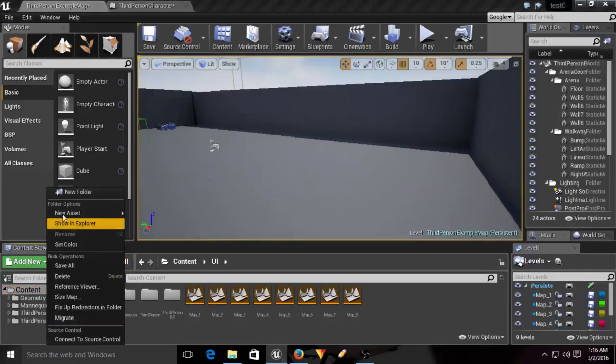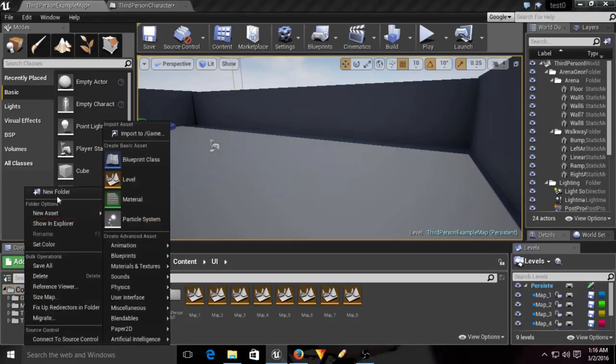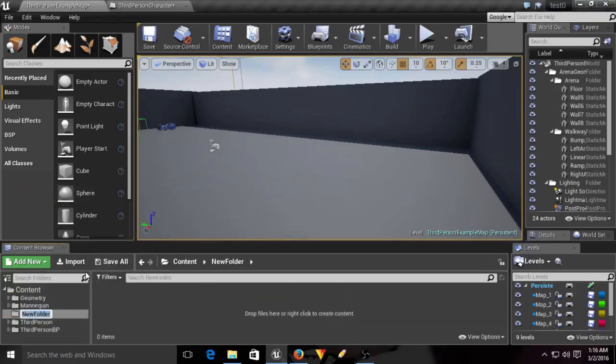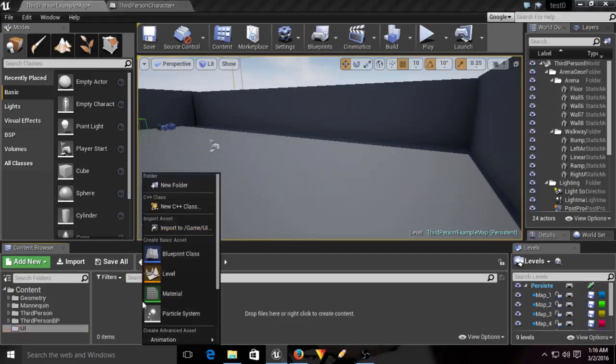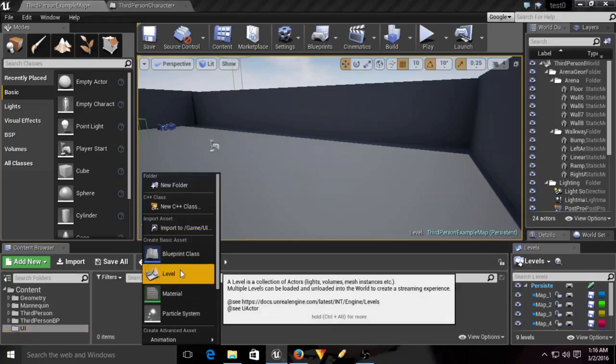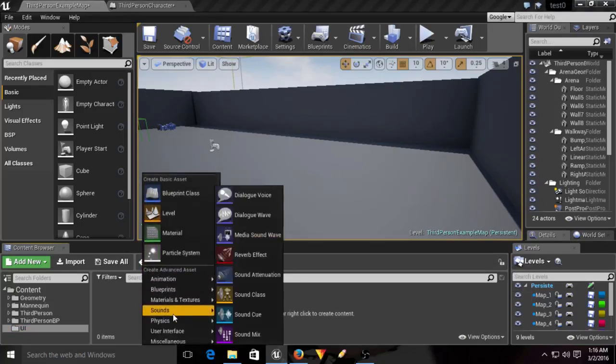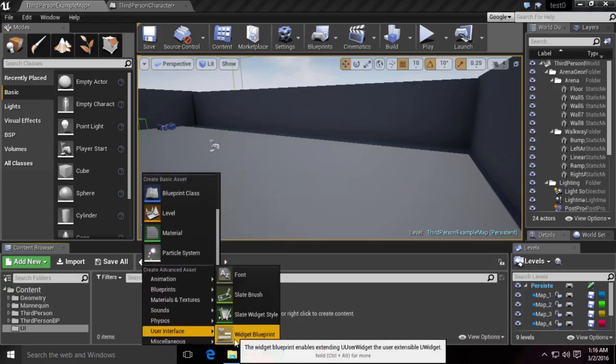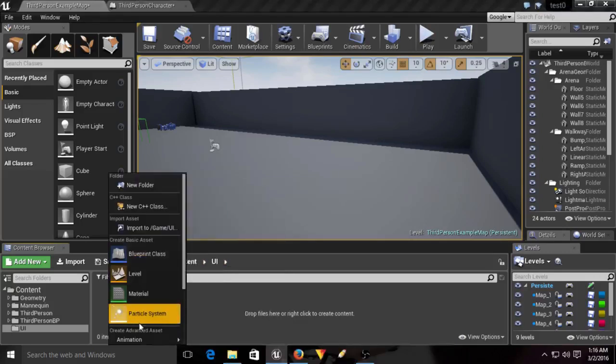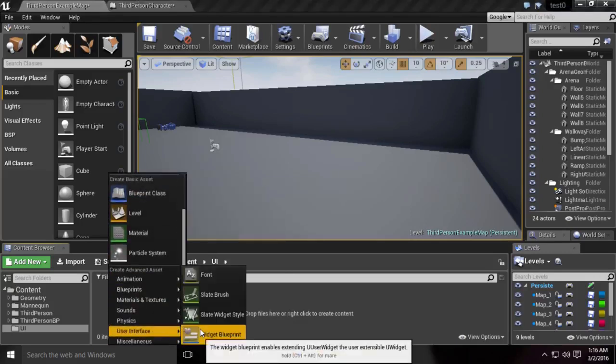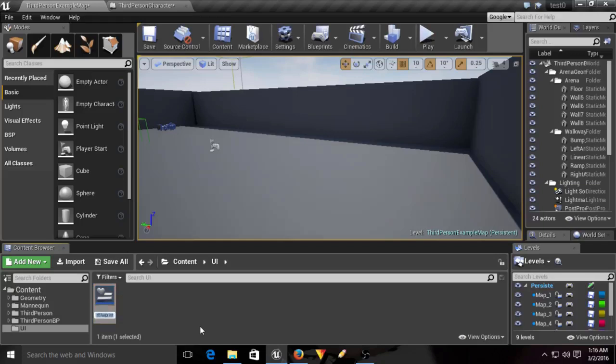and what we want to do is create a new folder. We'll create it right inside the content. We're just going to name this UI. You can name it whatever you want. It can be HUDs, it can be widgets, whatever. But inside of the UI folder that we just made, we want to make a widget. It's right under right click, user interface, widget blueprint. And I'm just going to name it gaming HUD.